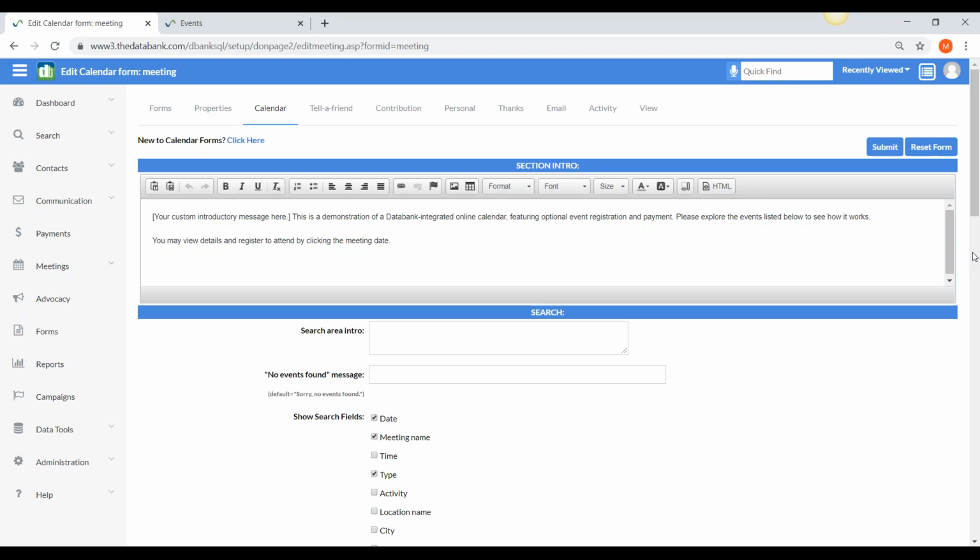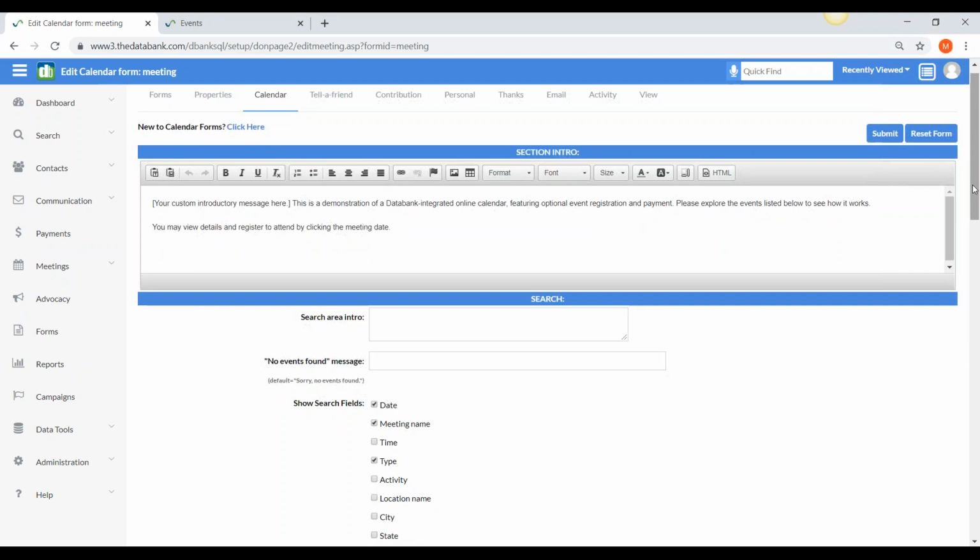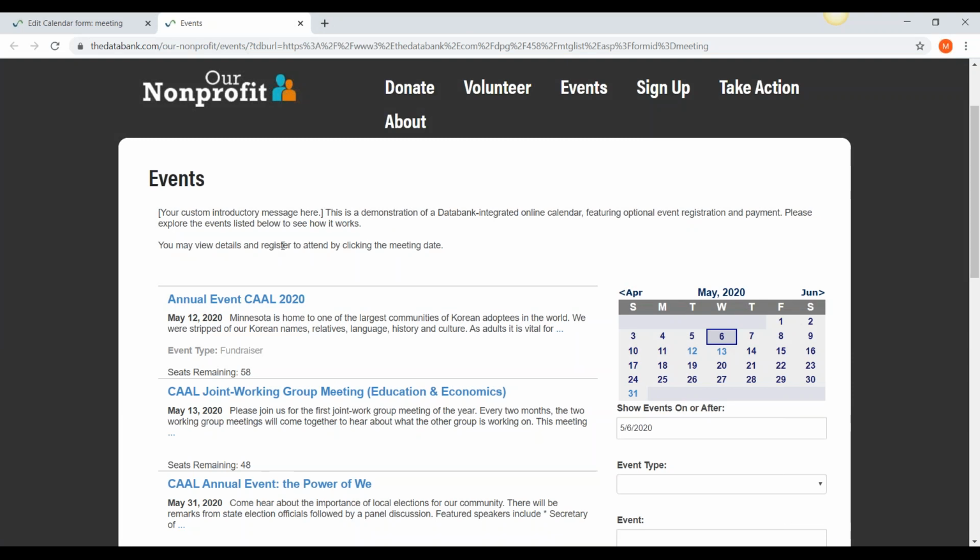You could put in pictures, links, etc. So it really depends what you're trying to convey, but that's what your calendar form will be displayed across all event registrations. So it will be this top part.